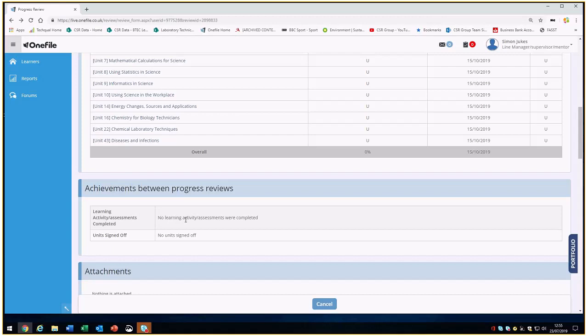Of course, that's not always going to be the case, but whether it's evidence of competence, behaviors, or if it's academic progress and assignments for their qualification, you should be able to see all of the ones since the last review in that section that you can just go through and have a look at.